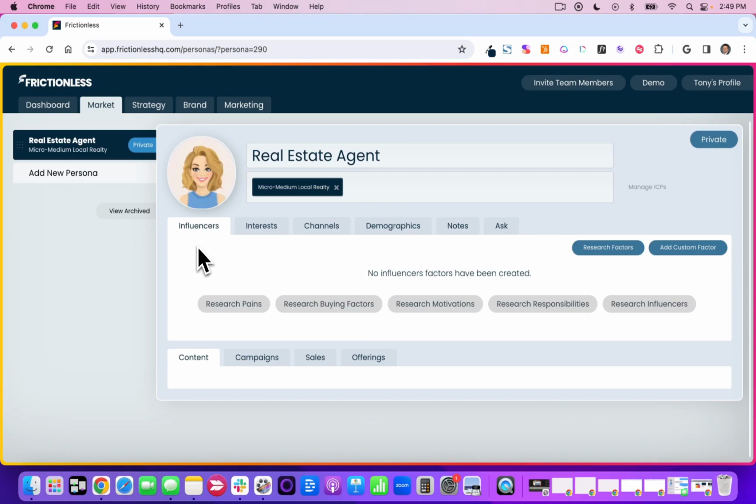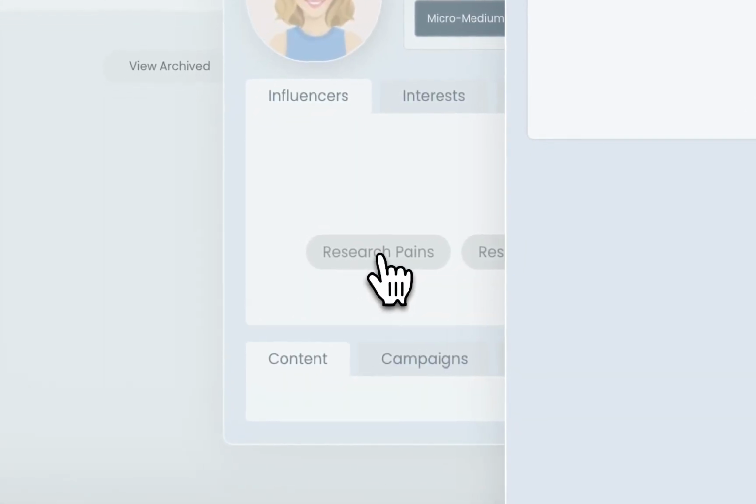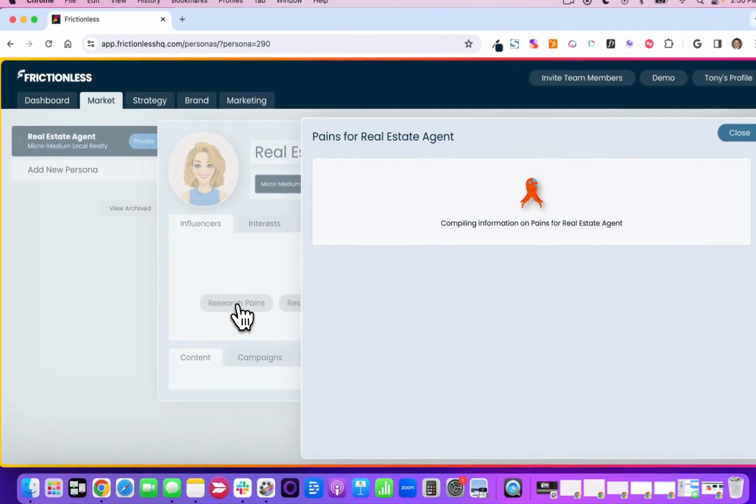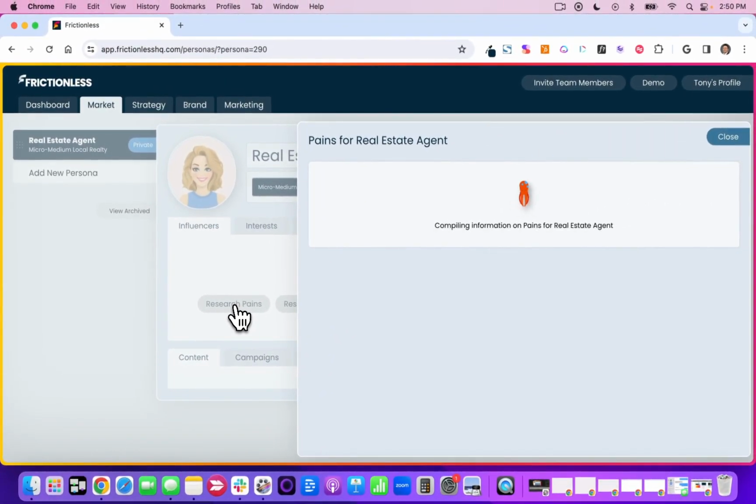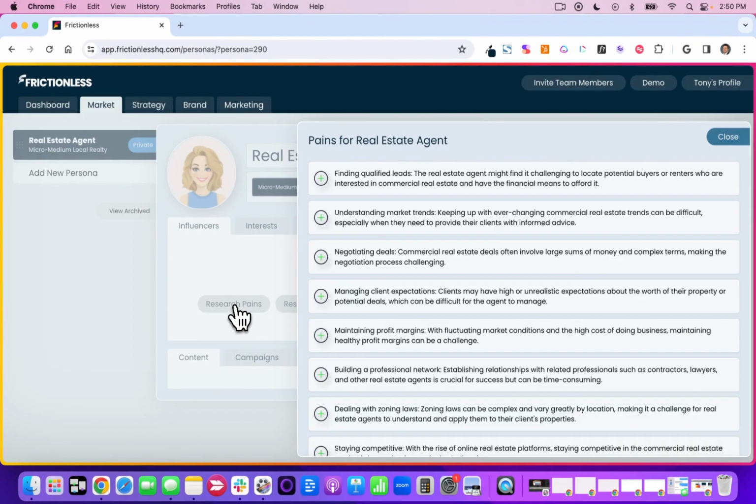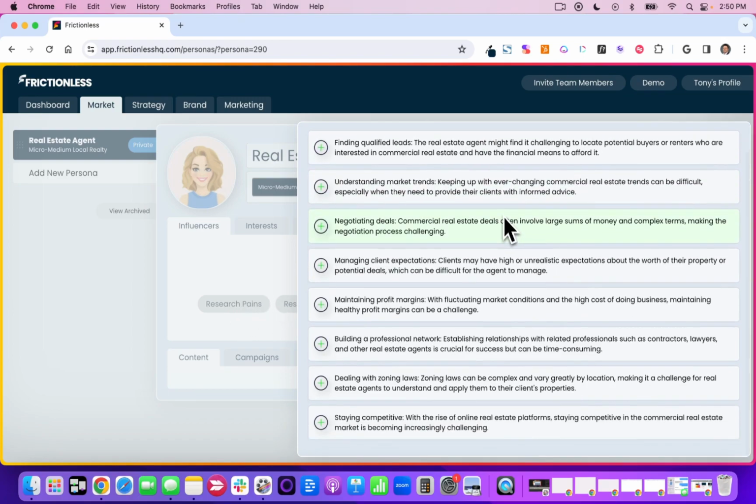So influencers would be things like pains, buying factors, motivations, responsibilities, and then what are the other things that influence this persona. So we can actually click here, research pains to get started to identify these different pains. This helps us really define the persona. And so while we do this, Andy, our handy AI assistant, is going to work. And you'll notice a bunch will be populated.